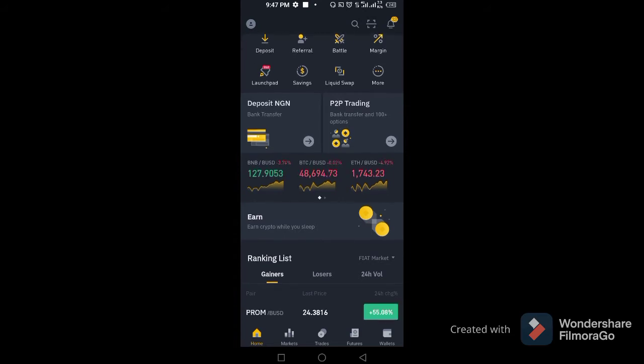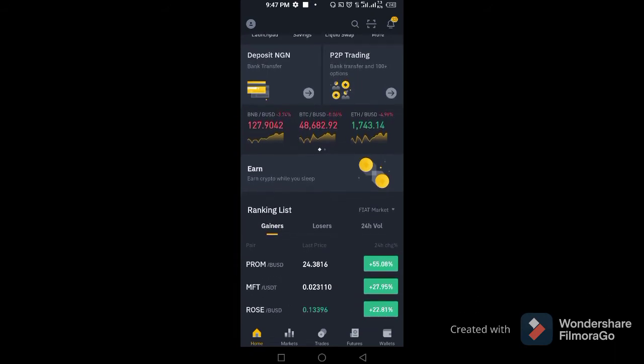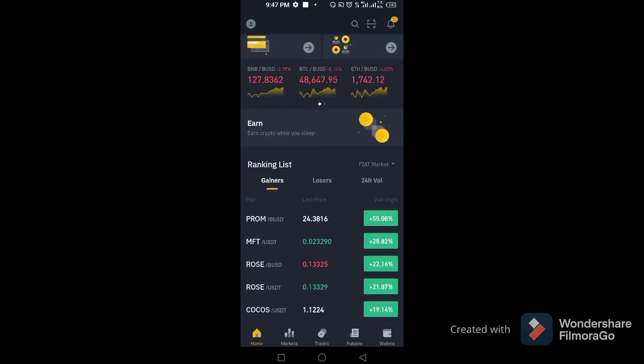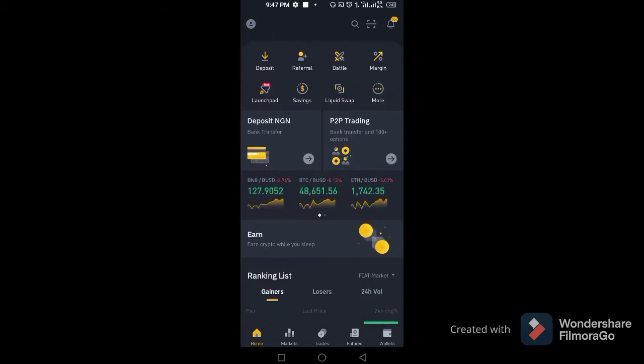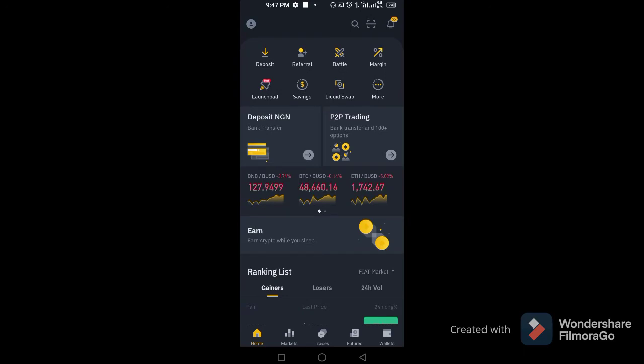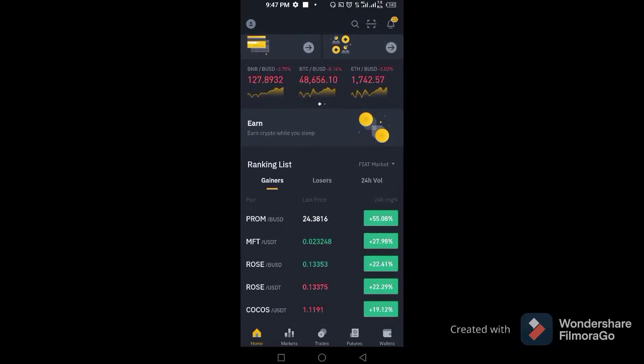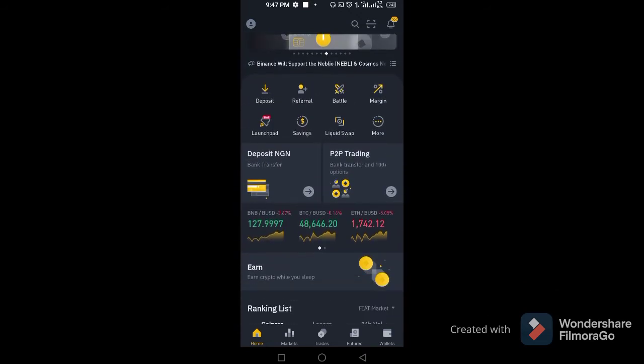So let me quickly walk you through this. I don't know how long this video is going to last, but I hope that it will be able to do you good at the end of this video. Let me just quickly run you through these buttons that are down here. If you look down this screen, you will see the home button, the market button, the trades button, the features button, and the wallet. Now I'm in the home button, and that is the interface you're seeing right now.